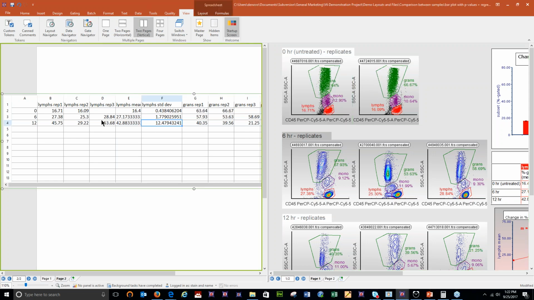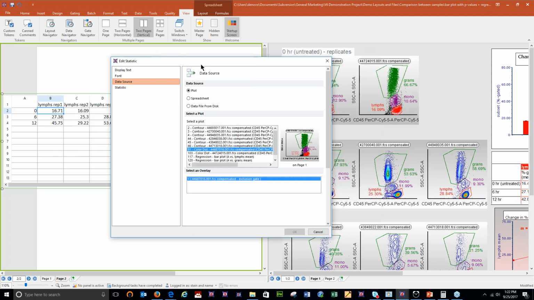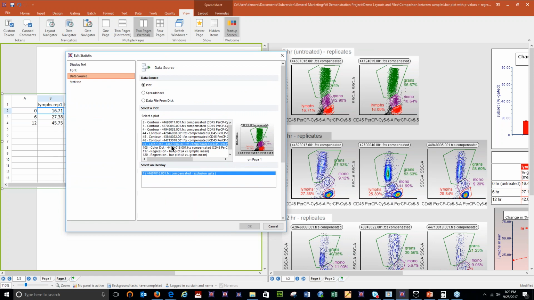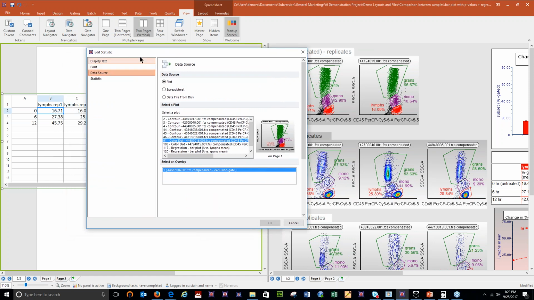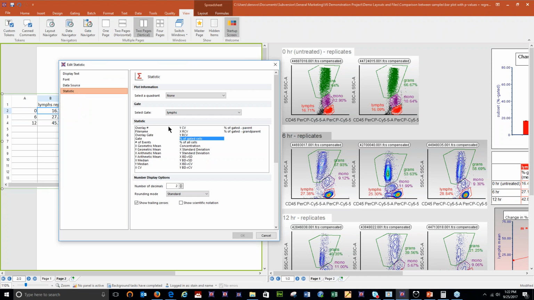And so if I click on any one of these, you see that it's actually not a free text value, it's referring to a token. And for those of you who are already familiar with the concept of tokens and statistics in FCS Express, I can show you that you can right-click on any of these and see exactly what plot that statistic is coming from. So that statistic, lymphs rep 1, is coming from plot 91. We've got a thumbnail of it right here, and then we can come to the statistics pane and see that it's a statistic based off of the lymphs gate, and it's the percent of gated cells specifically.